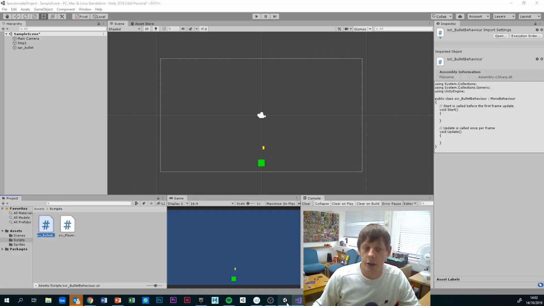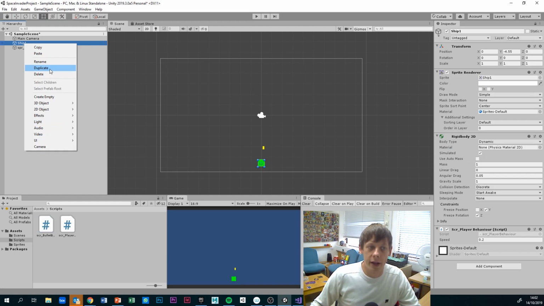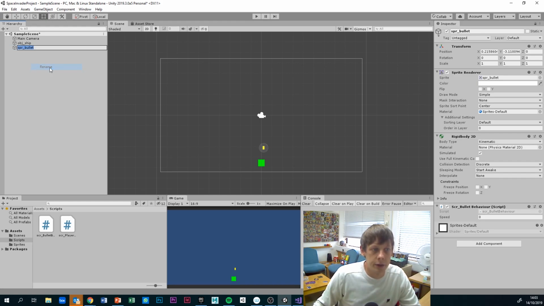So if we head into Unity to test that out, don't forget to add your script to your object. While I'm looking at these as well, I've just noticed that my ship is called ship1 and my bullet is called SBR_bullet. So these aren't really great names. So I'm just going to rename my ship to OBJ for object and underscore ship. And I'm going to rename the bullet to OBJ underscore bullet.